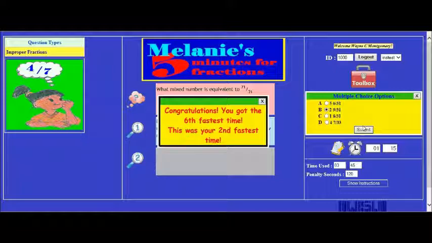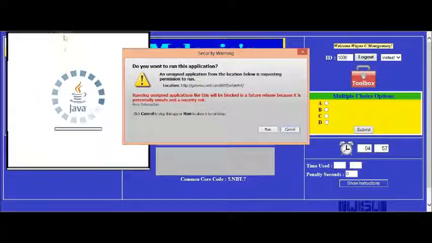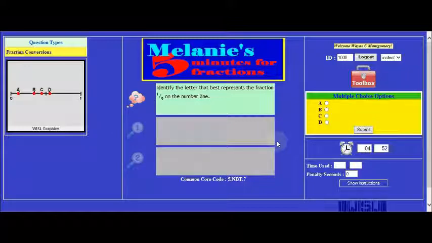Some questions require graphical illustrations to fully describe the problem. And a good example of this is the fraction conversions. It has some questions in it that involve that. And here's an example, where the question's asking us to identify the letter that best represents the fraction 1/9 on the number line. So we look at the number line. It shows a range of 0 to 1, and it's asking us which one we should pick on that.